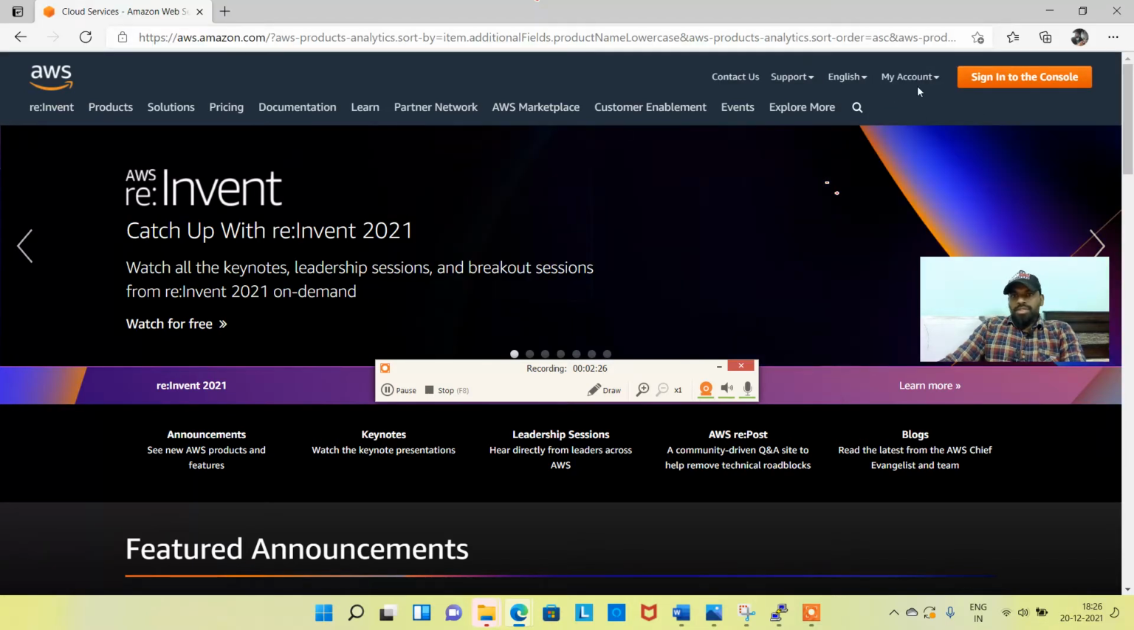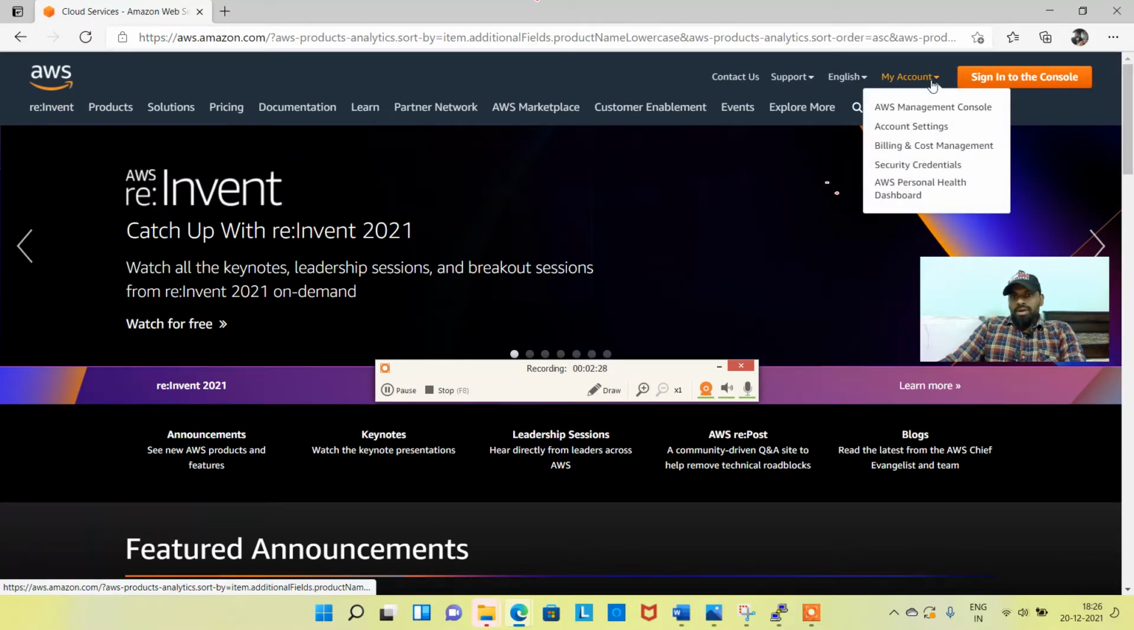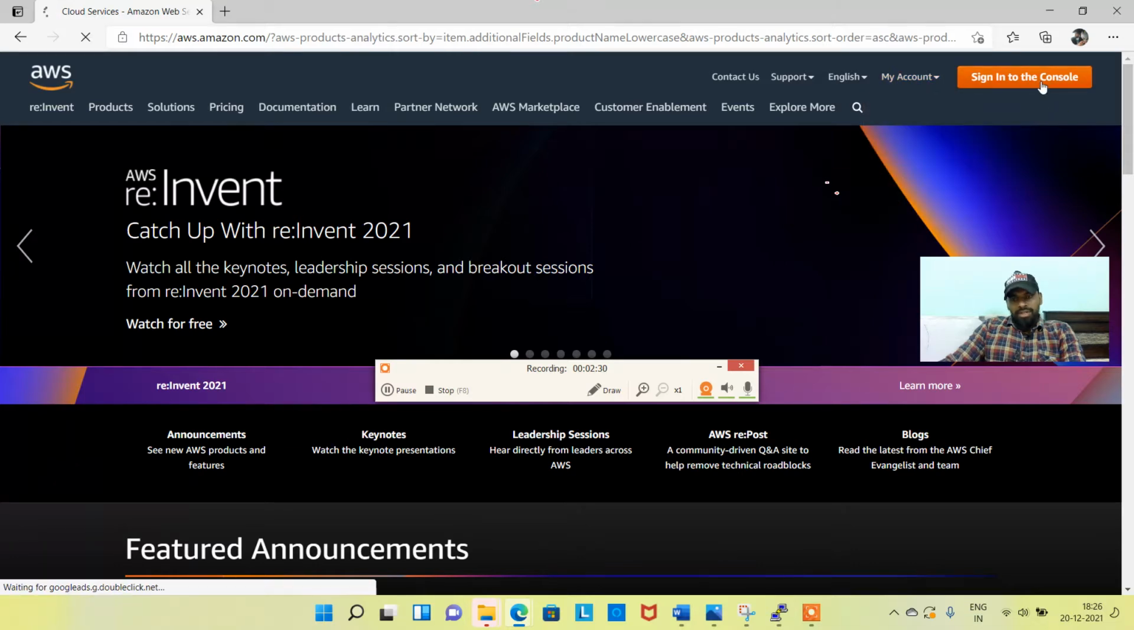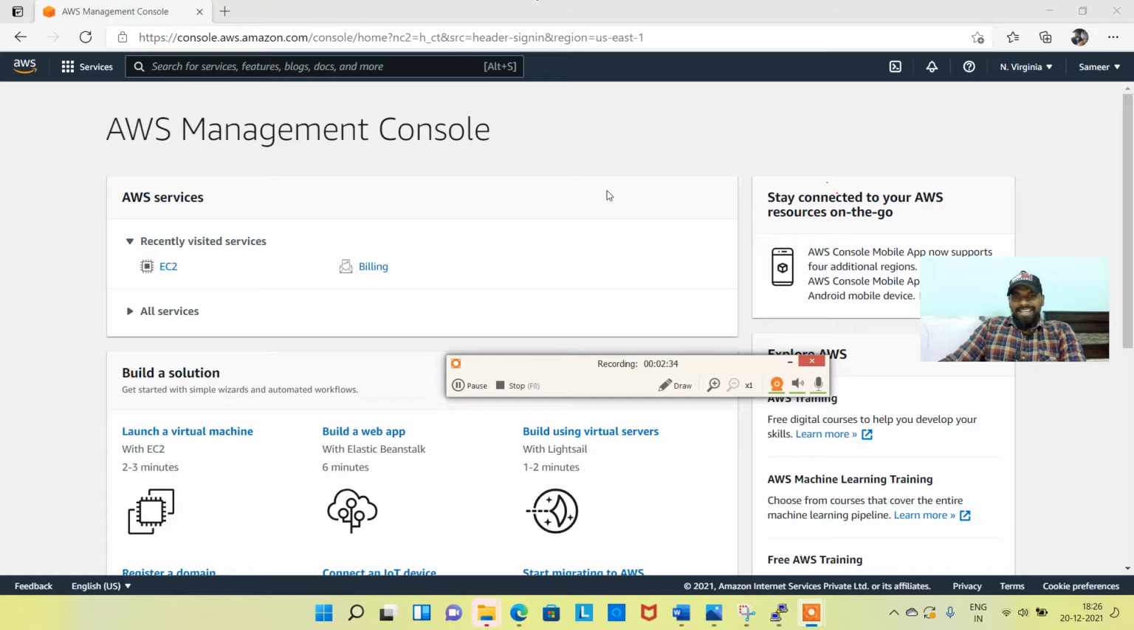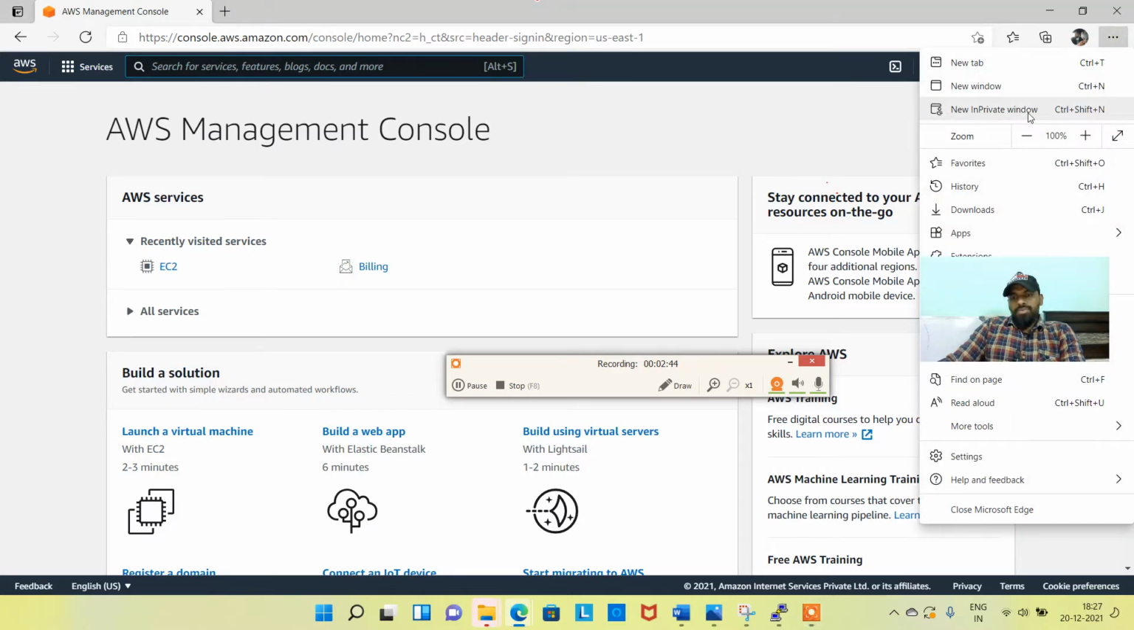Another option is you can click on sign in to the console directly. Once you click on it, it goes directly here, which means I've already saved my username and password and it is in cache. So I always suggest you click on this and then click on new in private window. This is the first option.